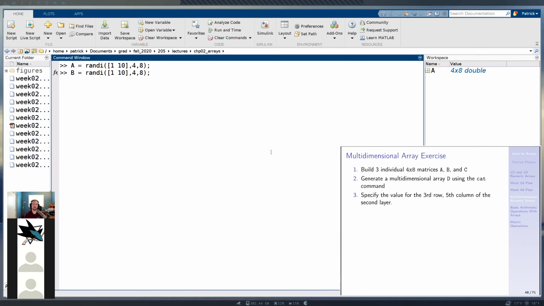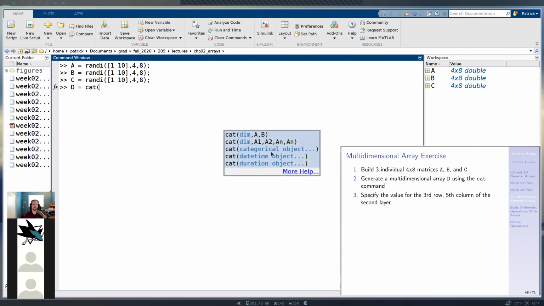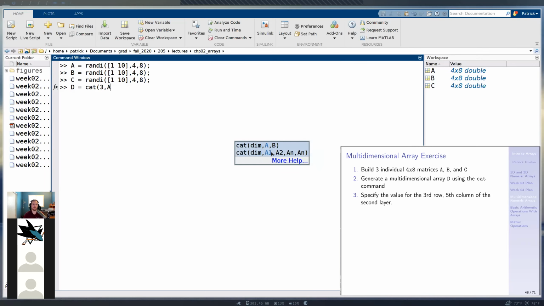So B, we're going to make a new random matrix with values from 1 to 10, and it's going to be a 4x8 matrix. And then we have another matrix C. Now I want to make a multidimensional array D using the cat command. So we'll do D equals cat. Since we want a multidimensional array, our first argument needs to be 3, and then we want to have the matrices A, B, and C.